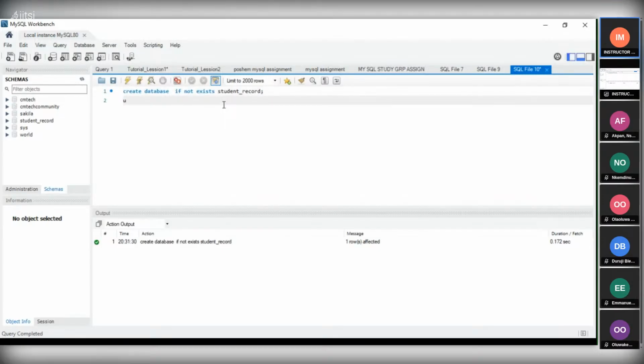Use. So we have to write use. Now when we write use and indicate the particular database name, it will know that we are using that database. So let me copy the database and attach it here. Now look at it very well. I've written use database. I will highlight it and run.